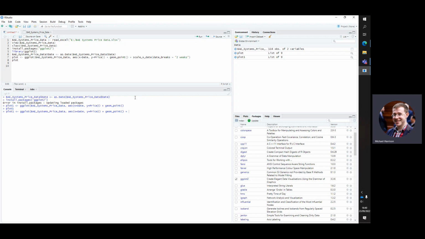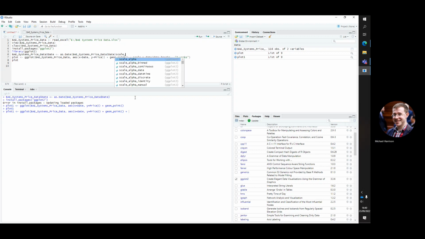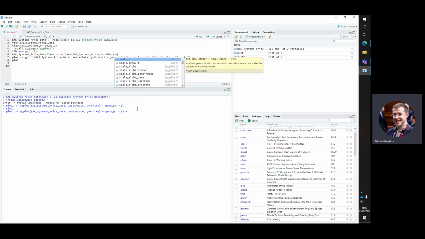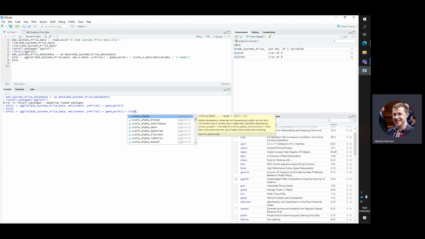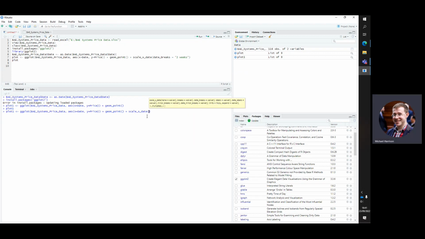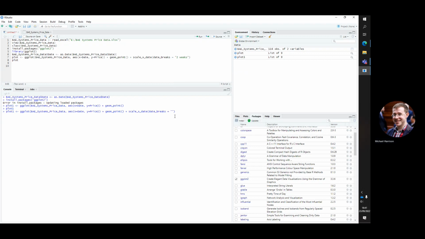So I can use the scale x date argument. Sorry, I'm typing in the wrong place, and you'll learn very quickly in R that there's 100 ways to make a little error. Use the scale x date argument, and I want to control the date breaks. So date breaks equals, now in speech, I'm going to type 2 weeks. In fact, I'll show you what happens if I type 1 week.